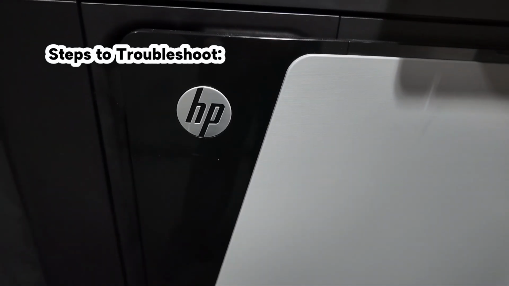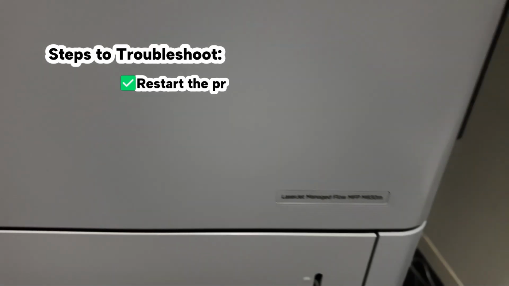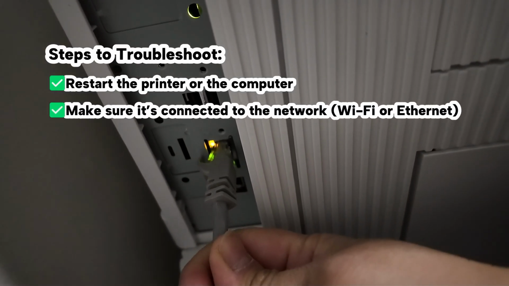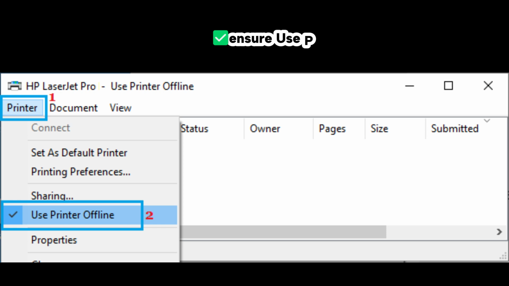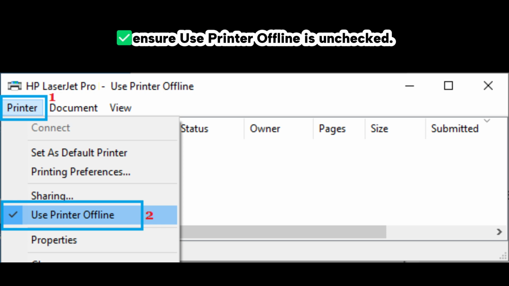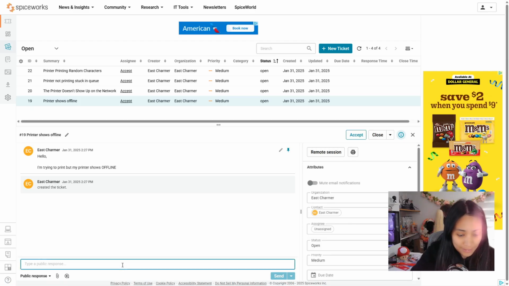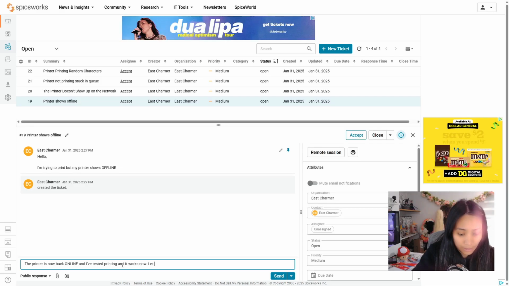So here are the steps to troubleshoot this issue. You can restart the printer or the computer. Make sure it's connected to the network, the Wi-Fi or Ethernet. You can go to the printer queue, click on the printer, and make sure that "Use Printer Offline" is unchecked. Once you have fixed the issue, you can say, "The printer is now back online and I've tested printing and it works now. Let me know if there are any other issues."